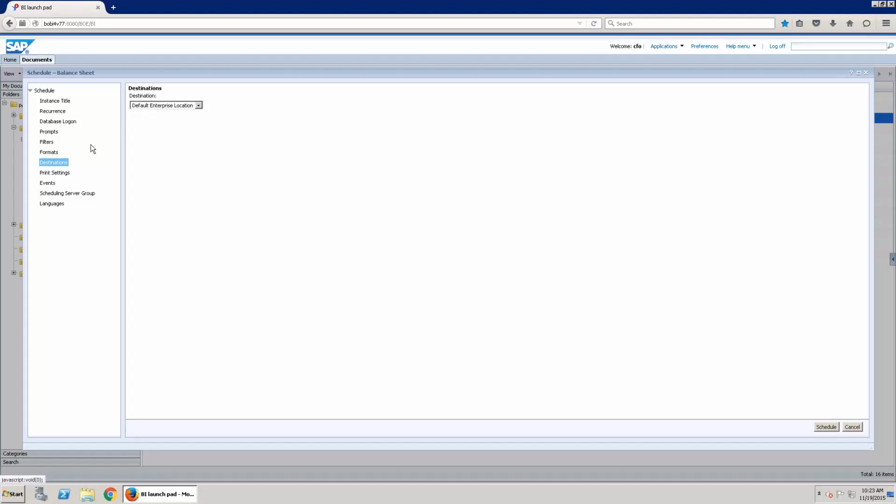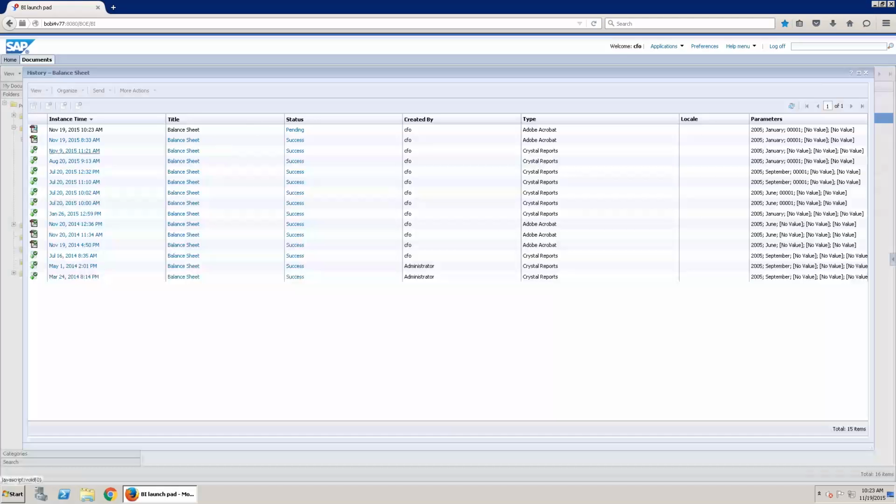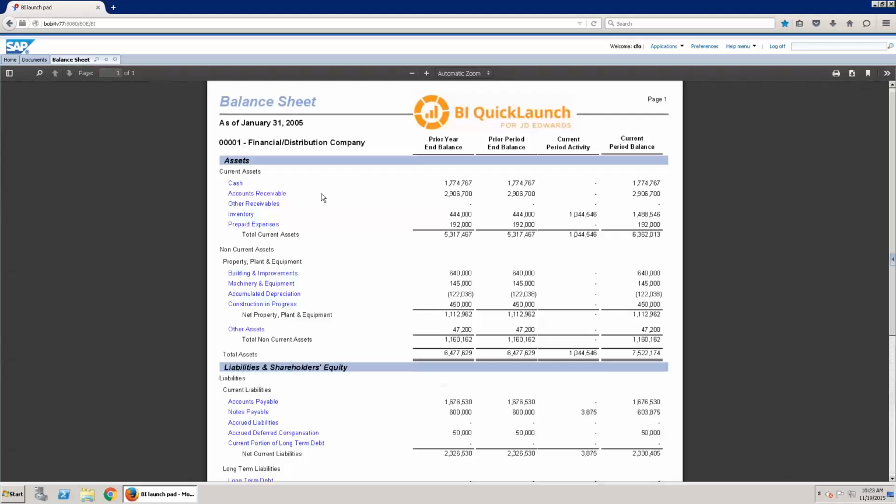So once you've gone through and selected your different pieces there, we'll hit the schedule button. This is going to take us to that history screen. And so you'll see here the status says pending. When we hit refresh, it'll go to running. And when it's completed, it'll actually go to success. If you mouse over, it tells you how long the report took to run. And then if you click on the instance time, it'll open up that report right there for you.